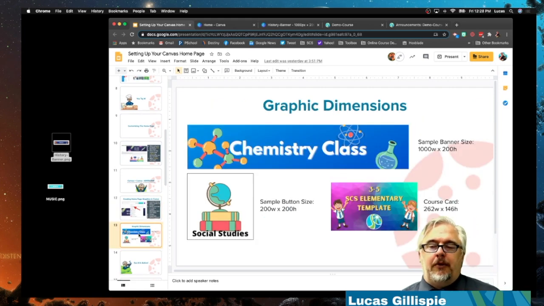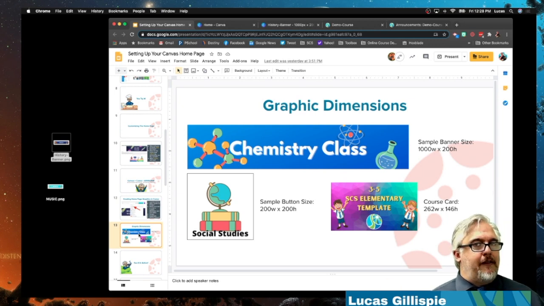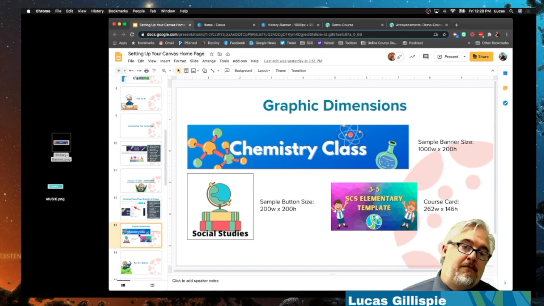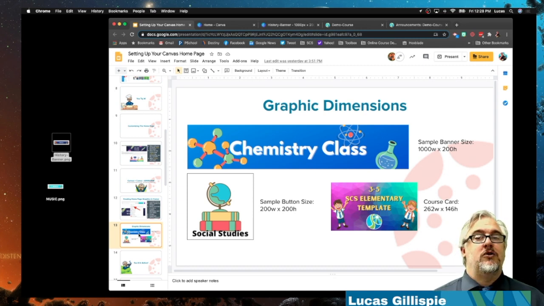So here are a couple of suggestions for image sizes. For banners, about 1,000 width is about the max that I would want to do, because of the different screen sizes that our students are going to be using. For button sizes, for a lot of my stuff, I've been using 200 by 200, just a square, but that's not set in stone. That's just what I've done. I think for elementary kids who may still be developing some of those motor skills, a bigger button is probably going to be better because it'll be easier for them to click.